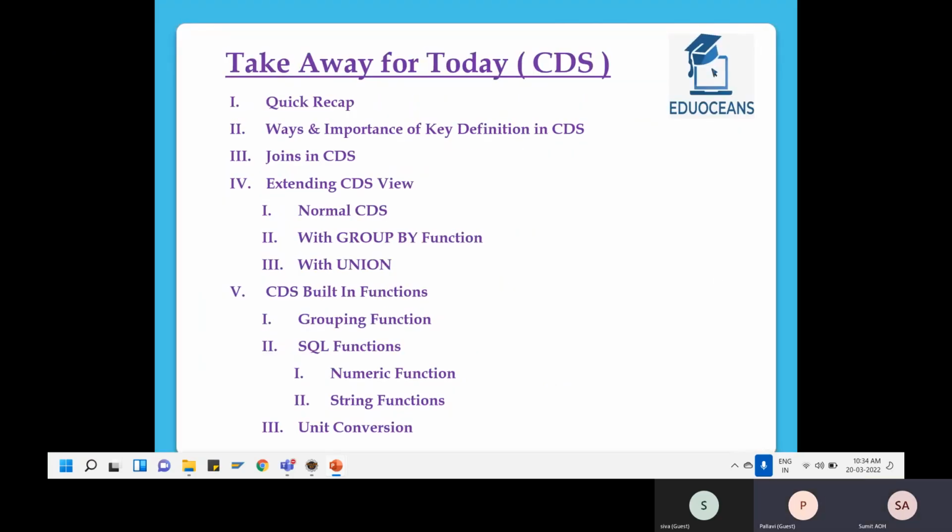After having that completed, we would be jumping on to a very important topic called ways and importance of key definition. How I can determine what would be the primary key for my view and what is the importance of that. Afterward, we would be learning joins, which is very simple, but as it's also part of the CDS, we would be going through it at a glance. Then we would be learning certain built-in functions called grouping function, unions, and everything.